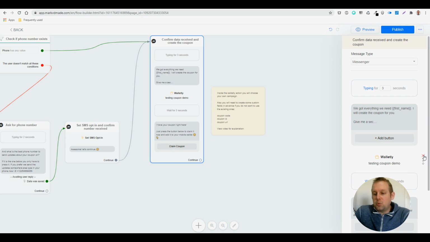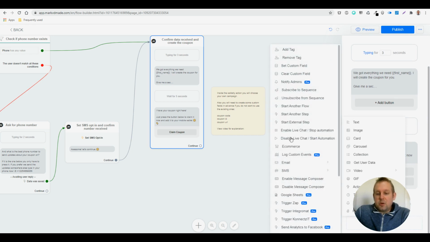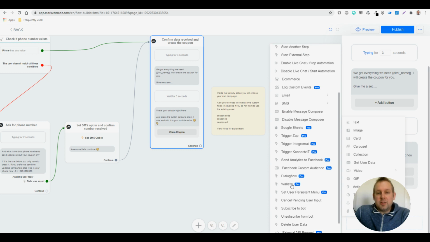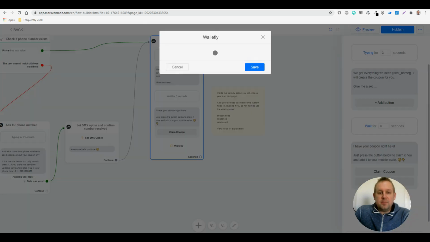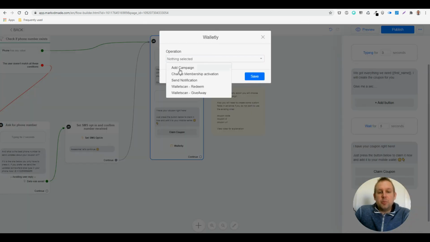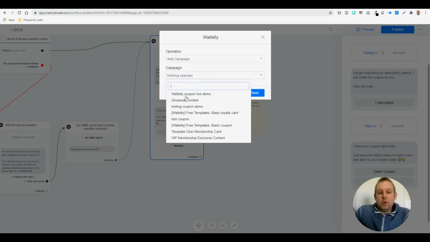So I will remove this Walletly action and then add it by going to add content, actions. We're going to go to the Walletly section. Then we're going to press the Walletly action again. So we'll get the Walletly pop-up, and then the operation will be to add a campaign. Then the campaign will be the newest one we created, and that's the Walletly coupon live demo.